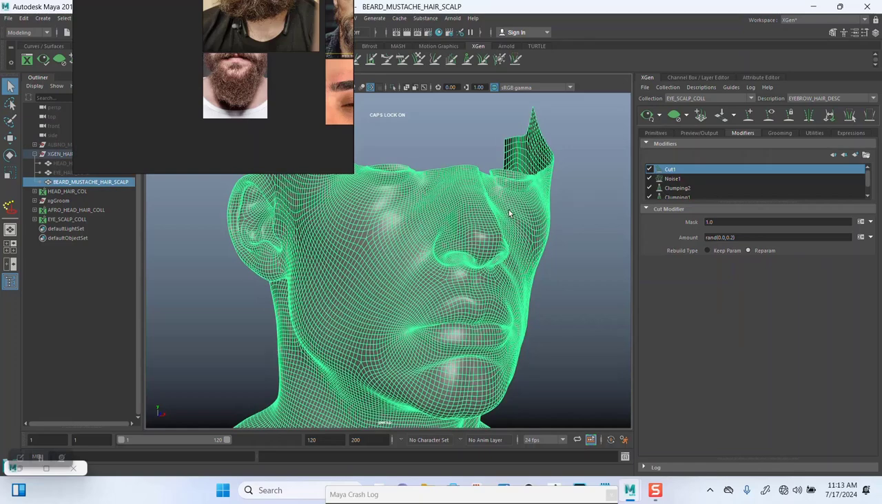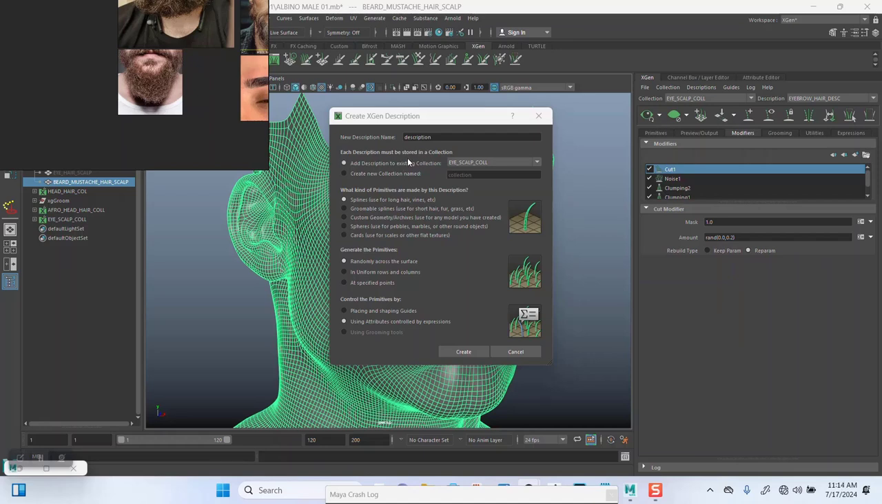So I'll select this and I'll go to description, create description. Okay, create a new collection first. So I'm going to name this beard_mustache_col. Then this first one will be for the beard_DSC. Yeah, I think that should be fine.